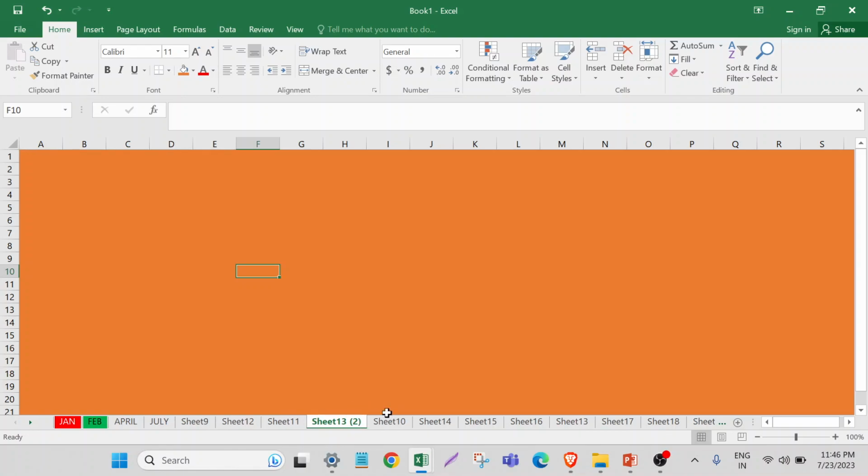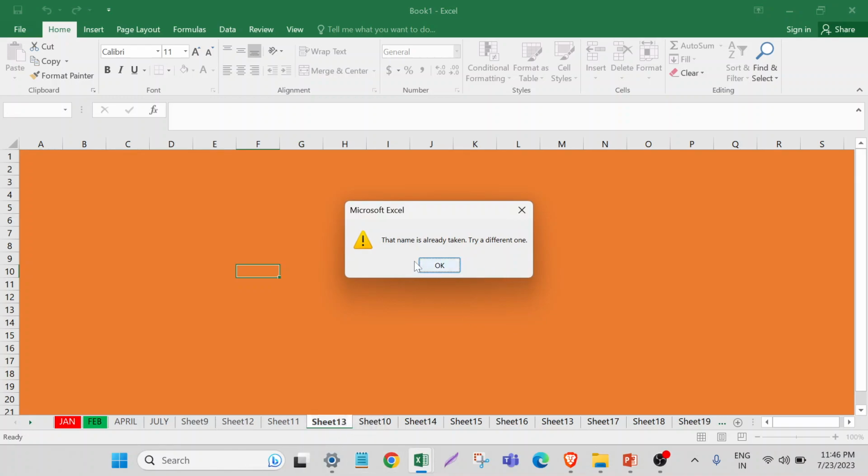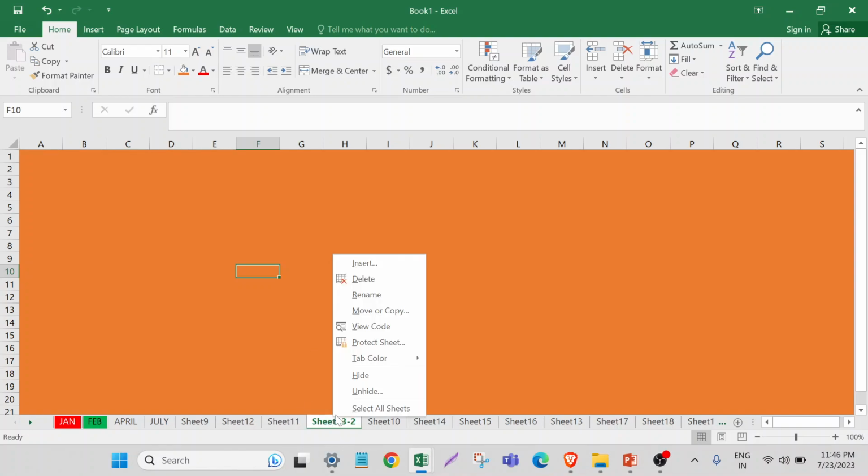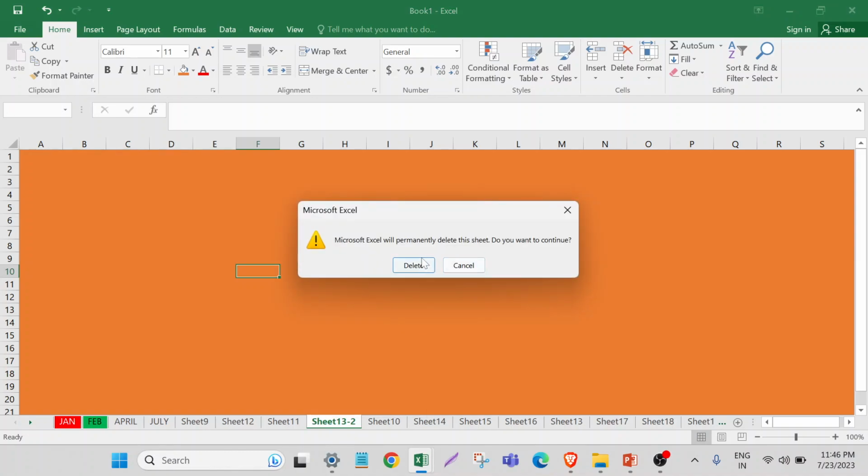Okay, sheet 13, because you cannot create a sheet with the same name. That's the reason it's showing with 2. Now you can change it. If you want to keep the same name, it will not allow. It says the name is already taken, try a different one. So I have to make a new name. That's the reason it was showing by default in bracket 2. So this is how to create a different sheet, rename sheet, insert sheet, delete the sheet. For example, I want to delete this sheet, just right click and delete it.